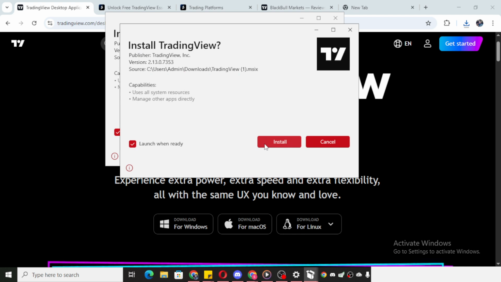Once the installation is complete, you'll see the TradingView application icon on your desktop or Start menu. Double-clicking this icon will launch the program. The first time you open TradingView, you'll be prompted to sign in or create an account if you haven't already done so. Follow the on-screen instructions to log in, and soon you'll be all set to begin your trading journey using TradingView.